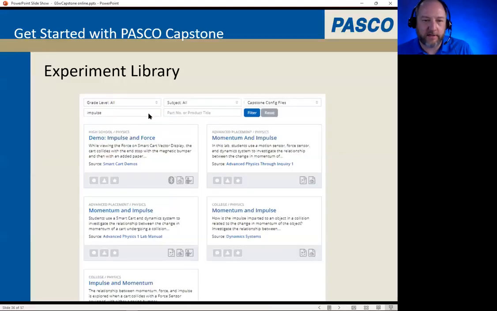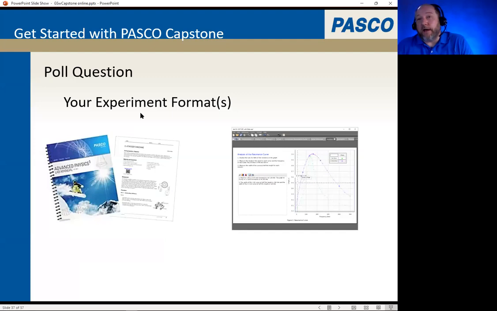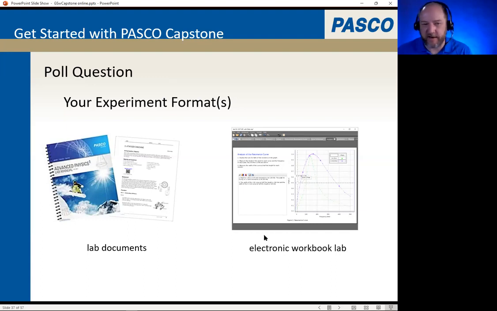So, quick question for you. If you've used PASCO Capstone before, what's the format of your experiments? Are you using lab documents, whether they're ones that you write or that you're getting from the PASCO website, or are you using electronic workbooks where all the instructions are there? And are you creating them yourself, or are you using some of PASCO's? So let me open one final poll here so you can share your experiences. Appreciate that. And the question here is, tell us a little bit about your experiment formats.